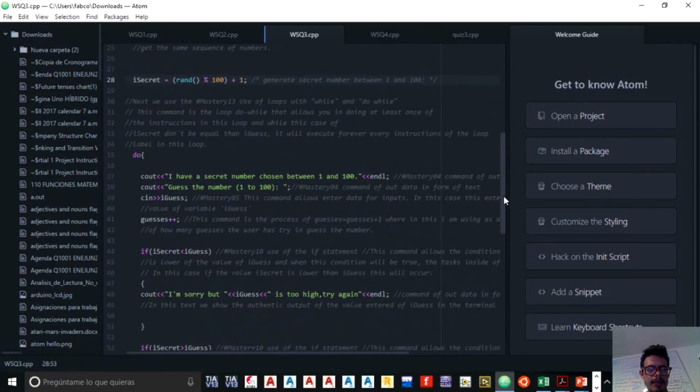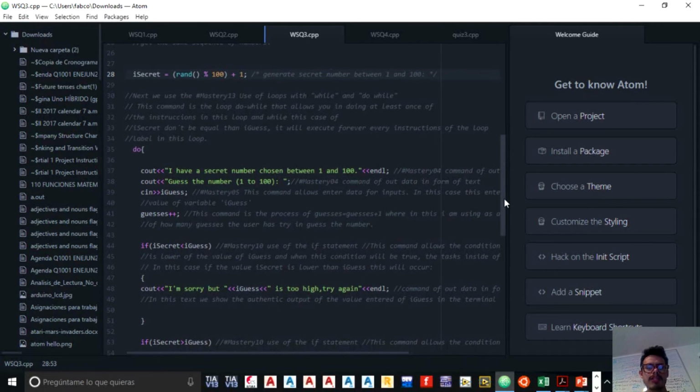Then next, to make the condition so that the program never finishes and still asks the user for the number, we need to use mastery topic 13, that is the use of loops with while and do while. This command is a loop. In this case, I use the loop do while. This command allows you to do at least once the instructions in this loop, and while I secret is not equal to I guess, it will execute every instruction of the loop.